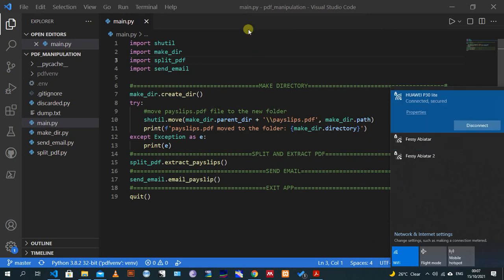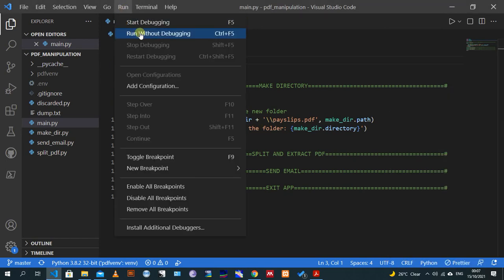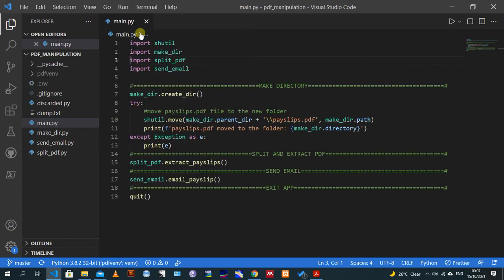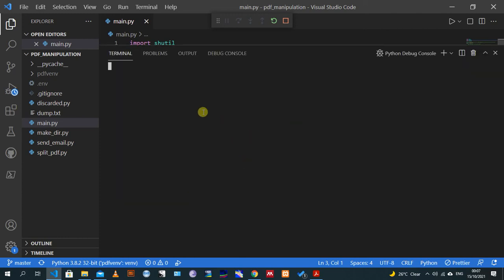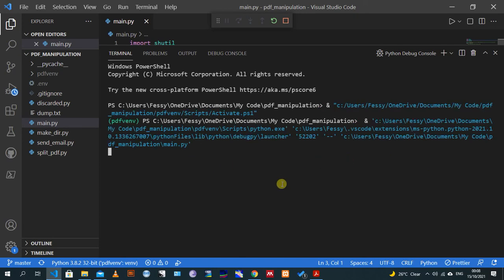Okay, I think it's connected, so let me just run the application again. Now this time I'll just run without debugging. Oh, still bringing the debug option. Okay, my computer is pretty slow, but I can imagine if I use the computer that I use at work, it should go very fast.